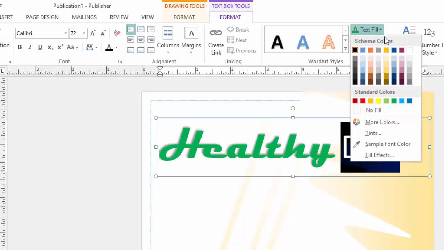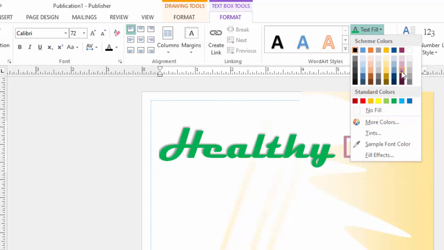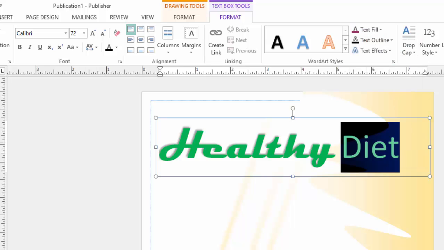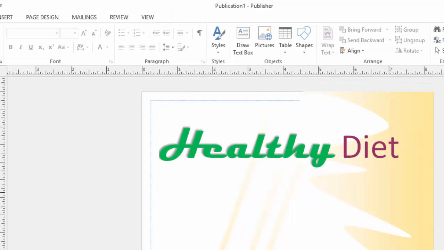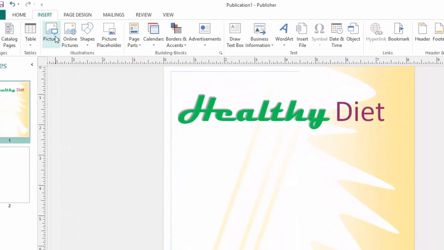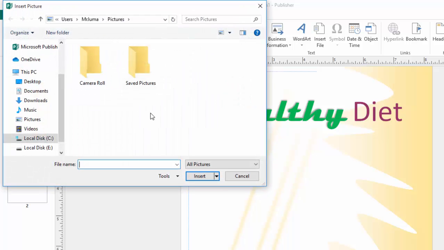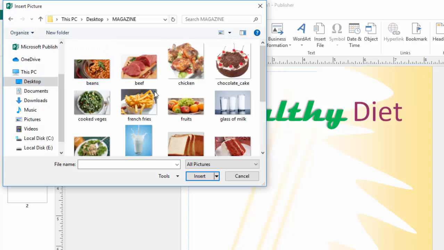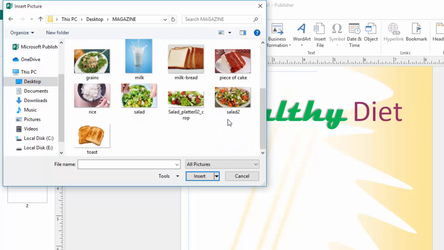Now I want text fill. Sometimes you just play around and see how they look before deciding. So let me just choose this. So that is the heading. I will go ahead and insert a picture here. And in this picture, I want to get a nice one.